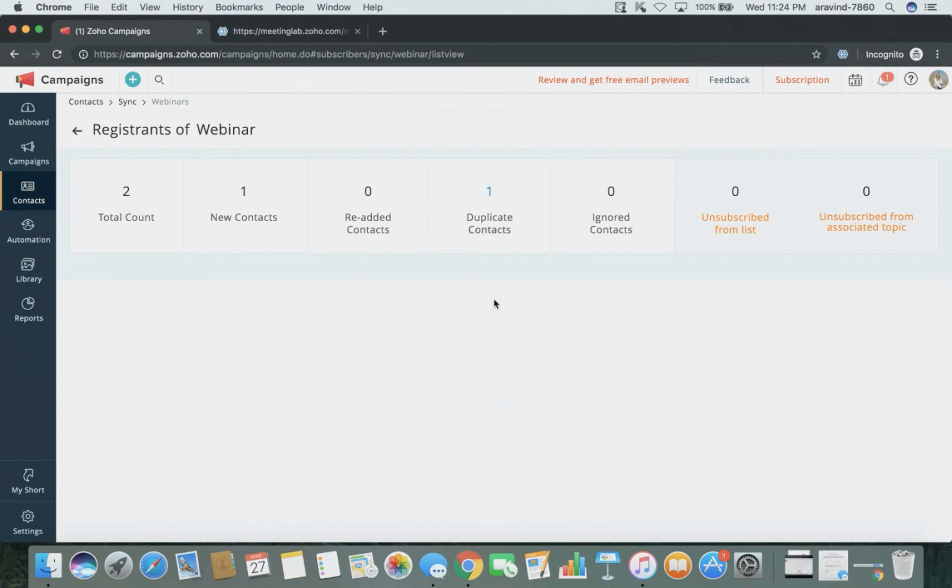And if in case a contact is already present in your mailing list and he also registers for the webinar, then to make things clear, we have provided this option called duplicate contact. So people who are already there in your mailing list and if again they wish to attend your webinar, then they will be classified as duplicate contacts.